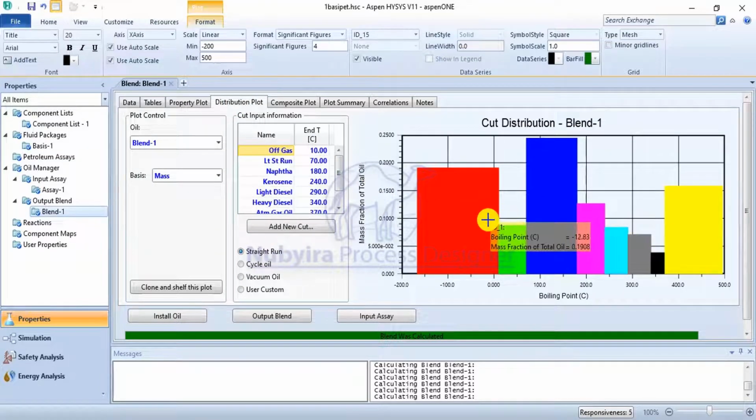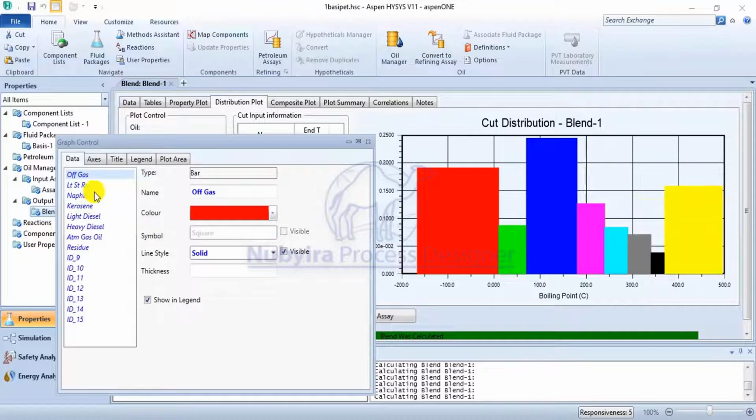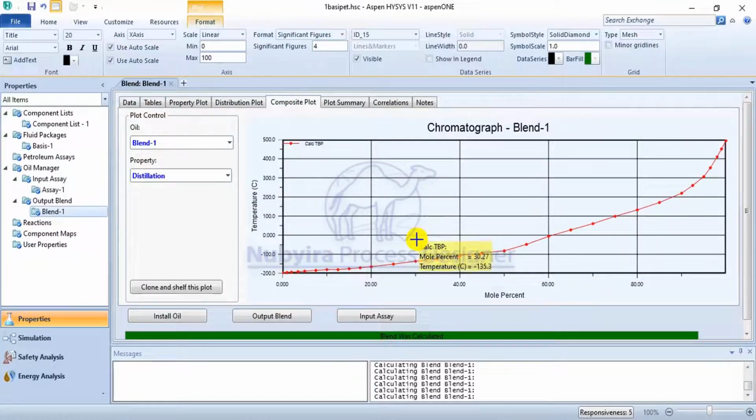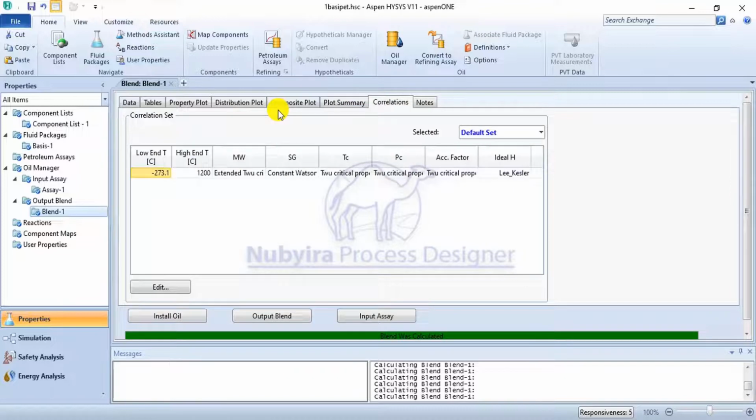Each color corresponds to each component. So you can get the legends by clicking on graph control. You see all this plot color for naphtha and all this kind of thing. So that's that. You have the composition, composite plot, and the rest. So you have correlation for the data too. So that's on blend.